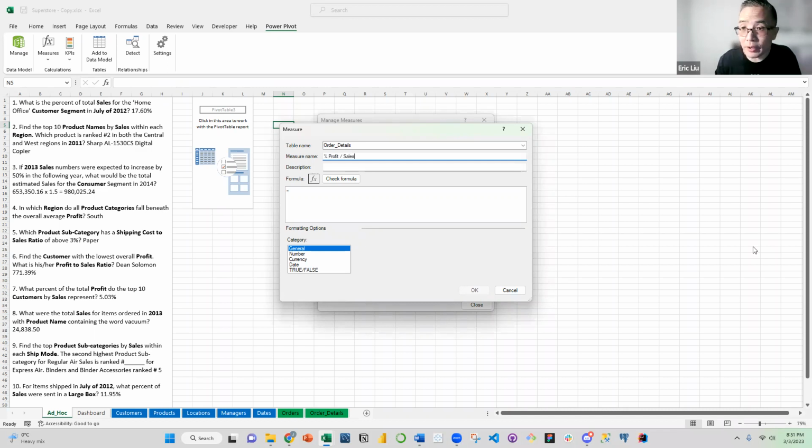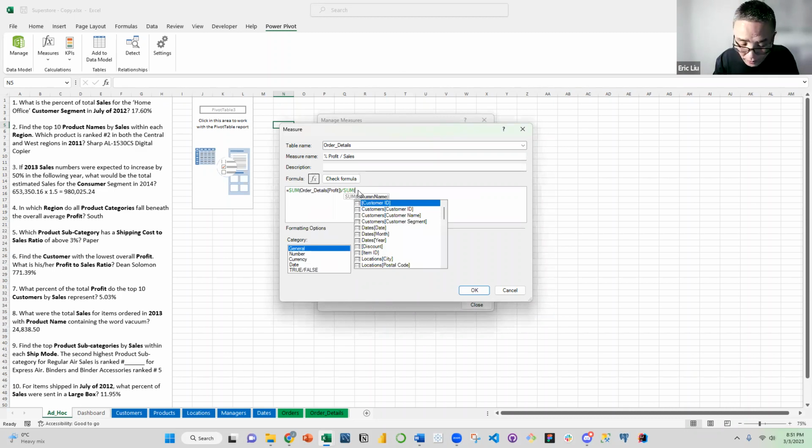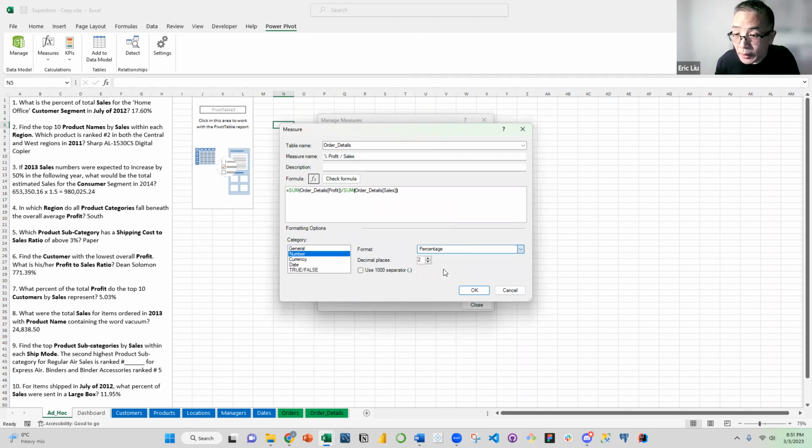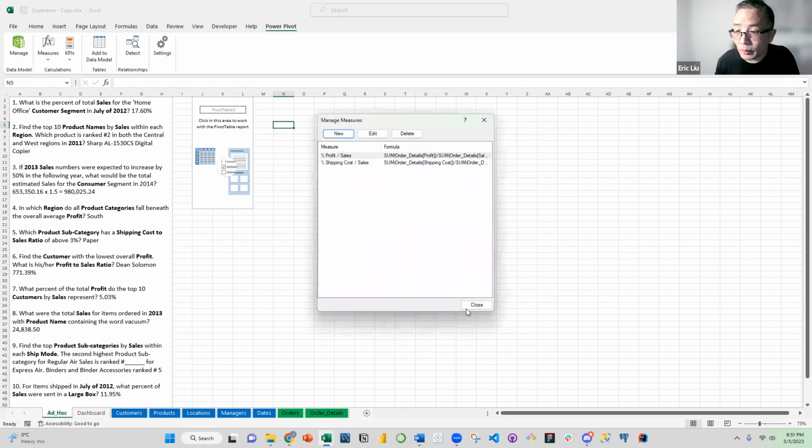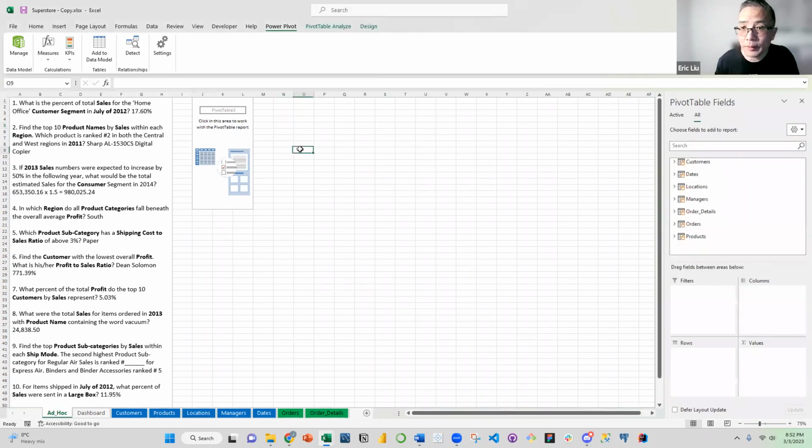to sales ratios. And once again, just type sum, and you can wrap around profit with a sum, and another sum, and wrap around sales. There we go. So once again, this is a percentage, it's a click number, and this is a percentage. We allow 2 decimals.